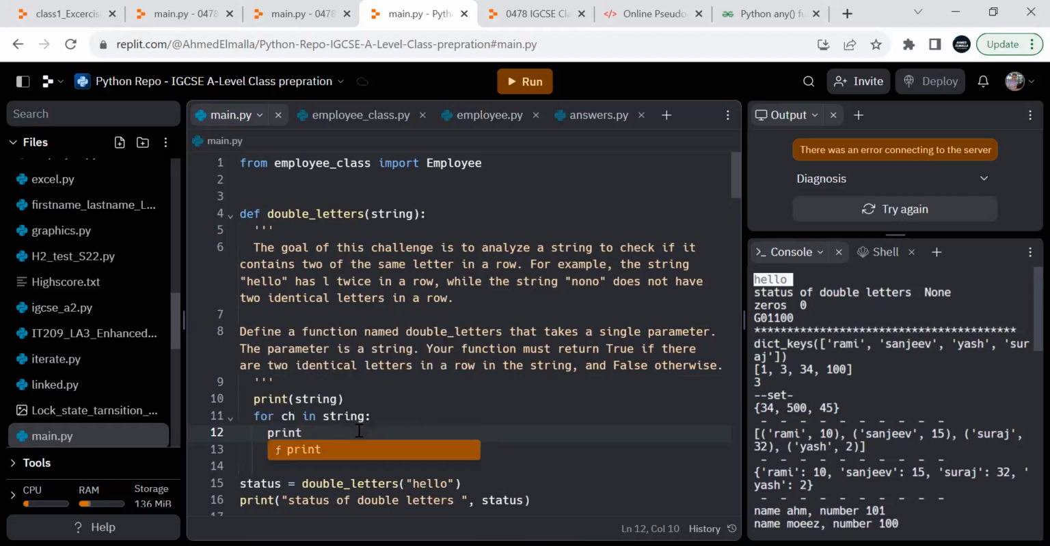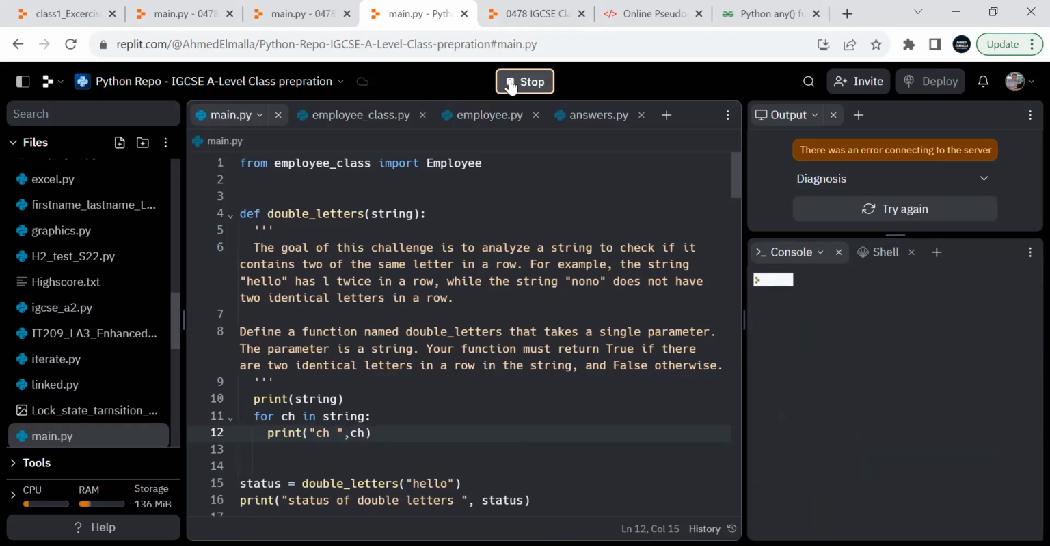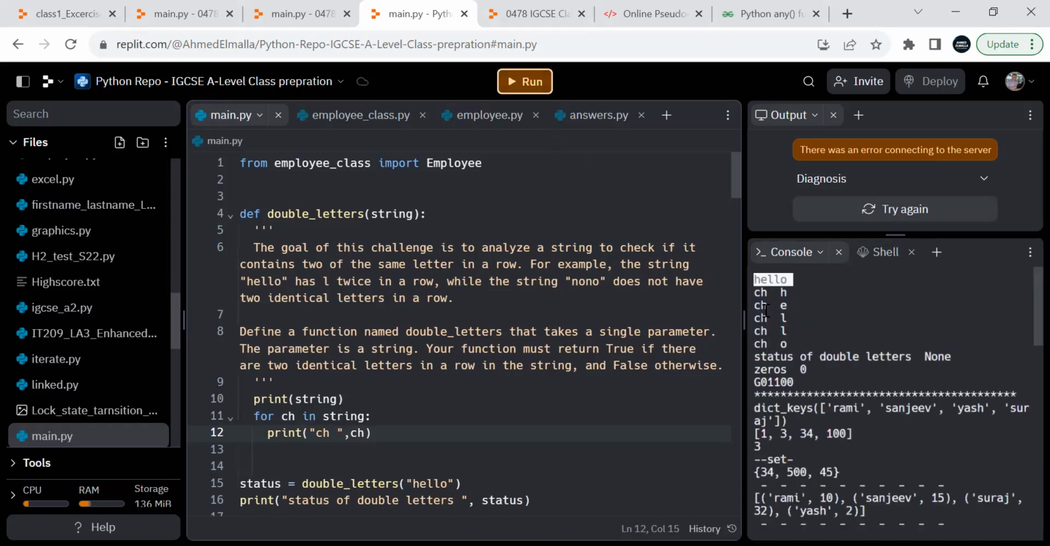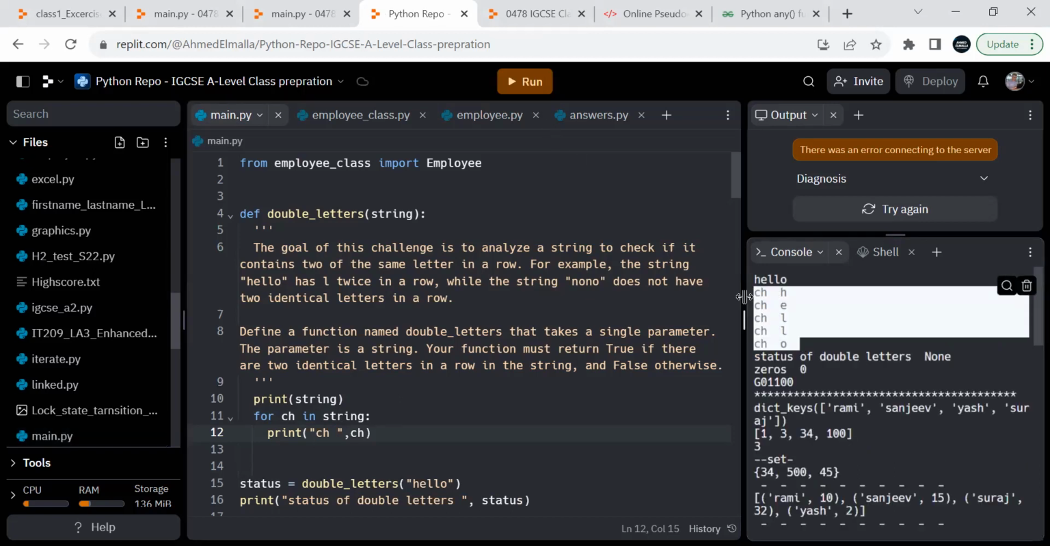To make sure that everything is working, every step we are doing is checked. Okay. So it's working, right? We are able to go through every character inside the string. Yes. We need to figure out a way.